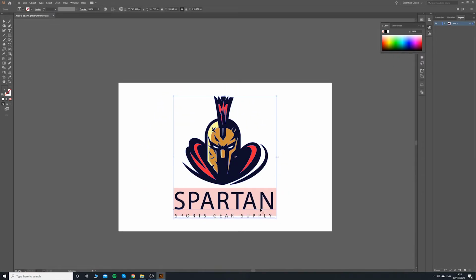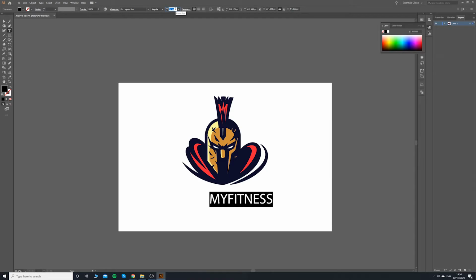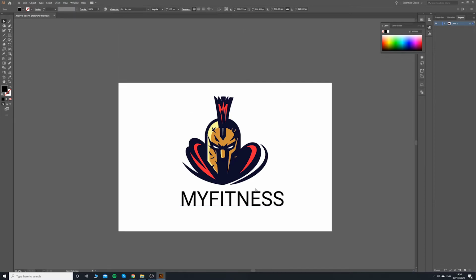Let's double click this. I'm going to delete the text and keep just the shape for now. On the left side, you see the type tool, and you can type in your business name. I'm going to type my fitness, as that's the name for which I put the license. I'm going to increase the size and center it. Maybe I want a different font. I'm going to go with Roboto for this one. I think it was already that, but never mind. And for this I'm going to select bold.